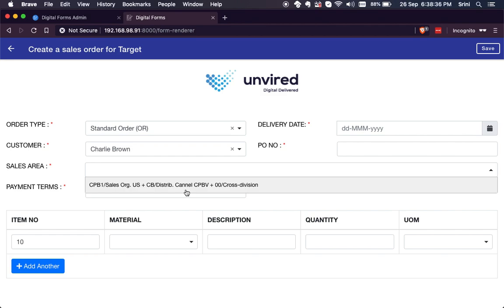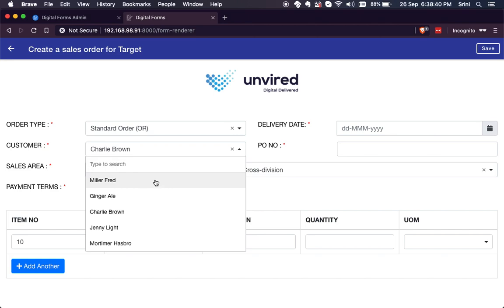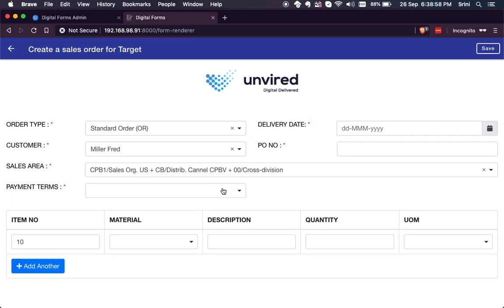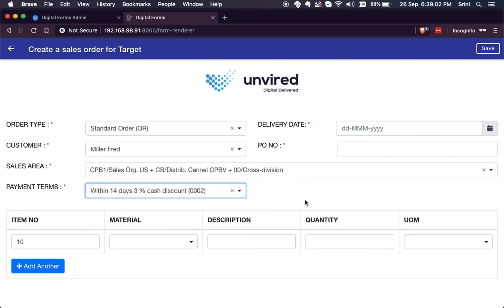set up in SAP. Now, on the other hand, if I choose, let's say, Miller Fred, you would see that the sales area changes. So that's the dependent data that you can set up to say, hey, if Miller Fred is chosen, then I want a different set of sales areas. And all this is handled via the master data module that you saw and the relationships. So let me go ahead and choose. I can choose payment term. This is again downloaded from SAP.